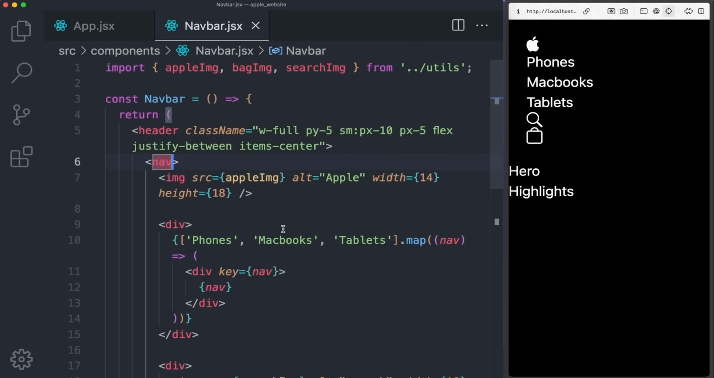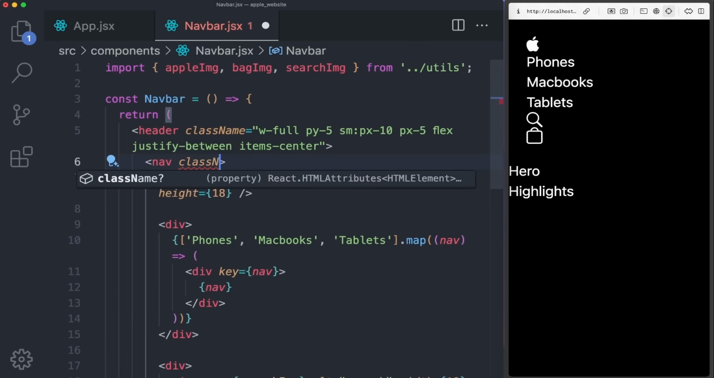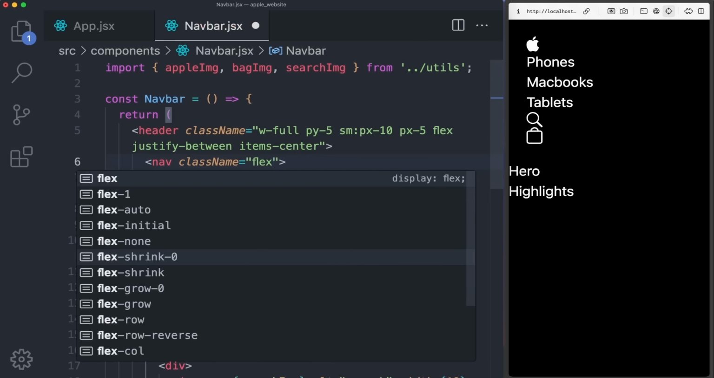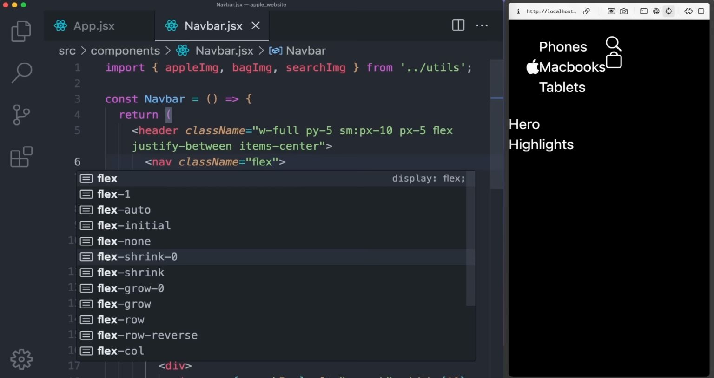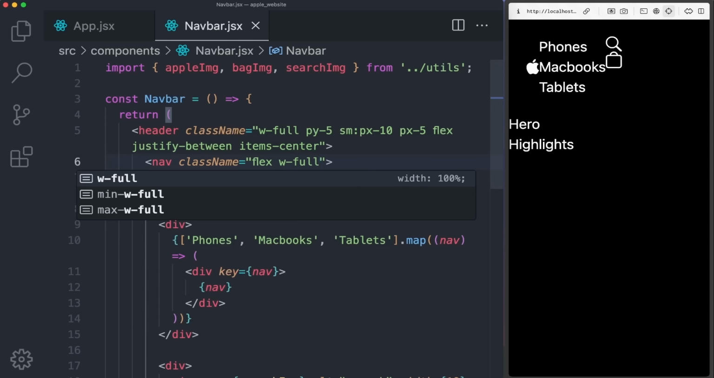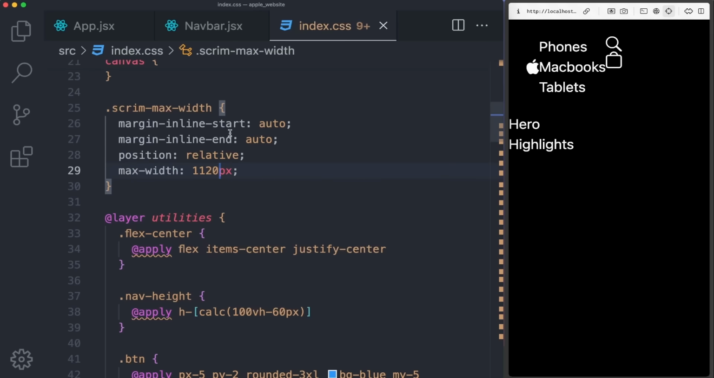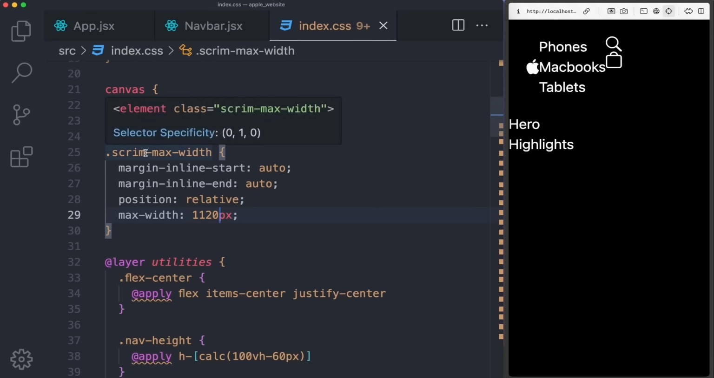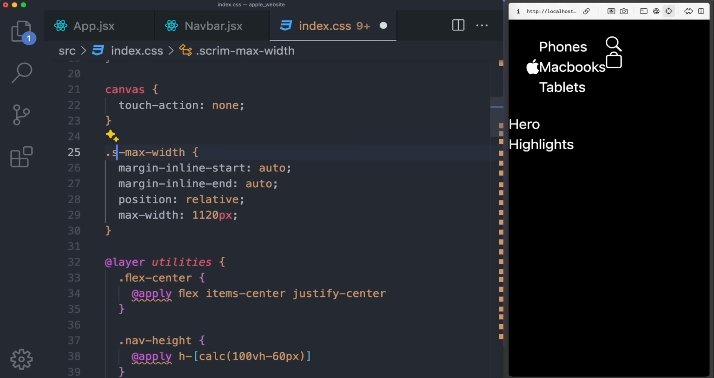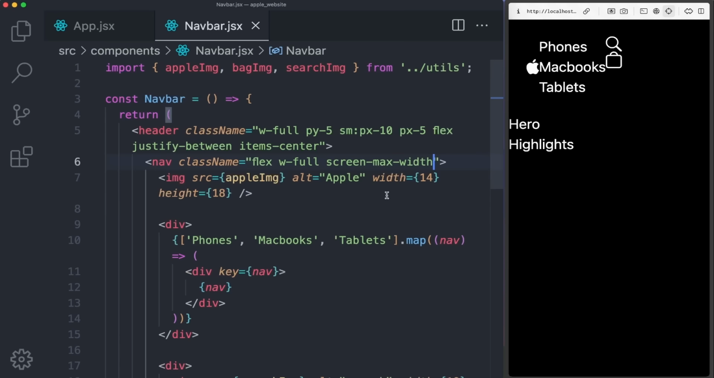More importantly, we want to give our inner nav a class name of flex, which will immediately make all of the items go one next to another. We also want to give it a W of full, so they span across the entire screen. And we also want to give it a screen max width. So this will ensure that it takes the full width of the screen. Now, if we go into our index.css and at the top search for this screen max width, you can see that I misspelled it as scrim. So let me just say screen max width. And that way this will be applied and it will give it a max width of about 1120 pixels.